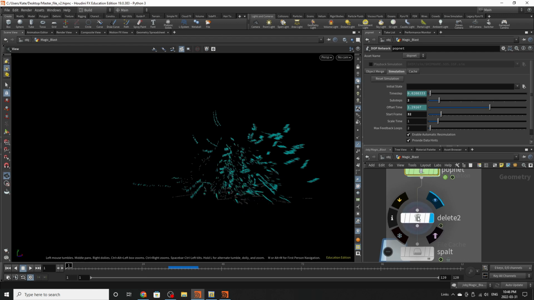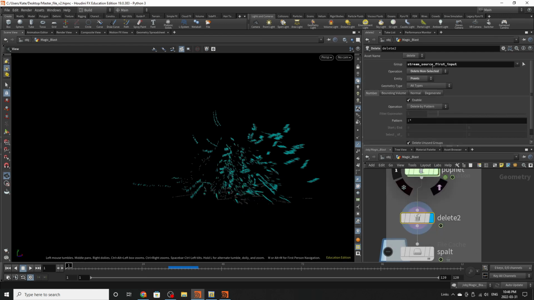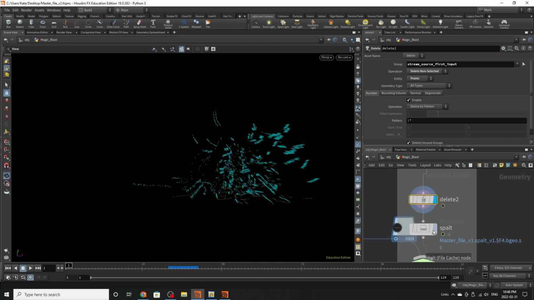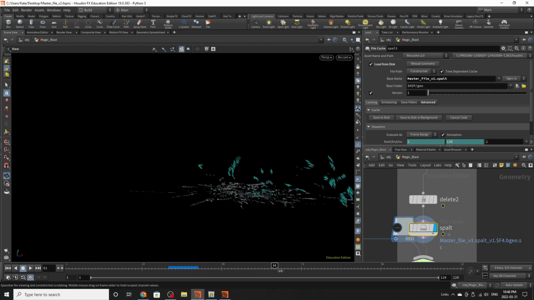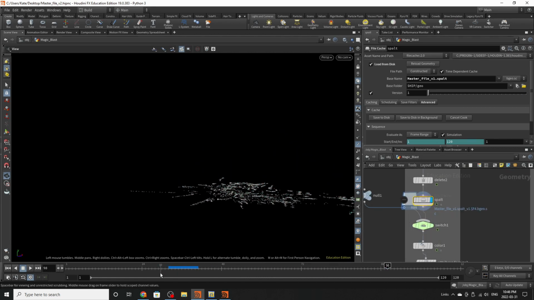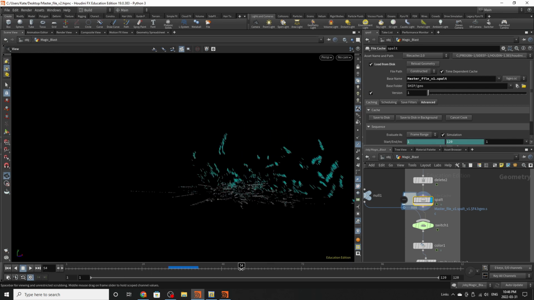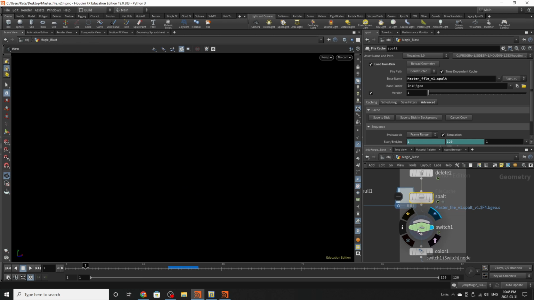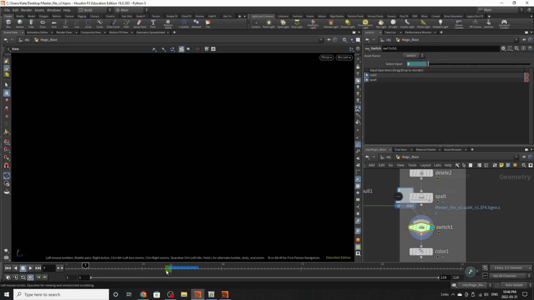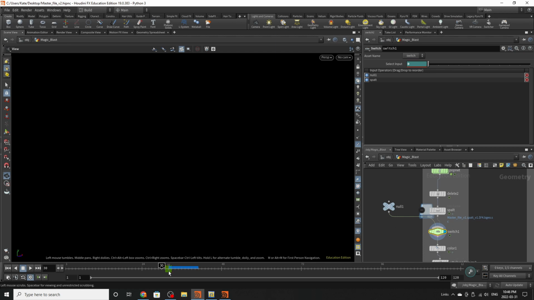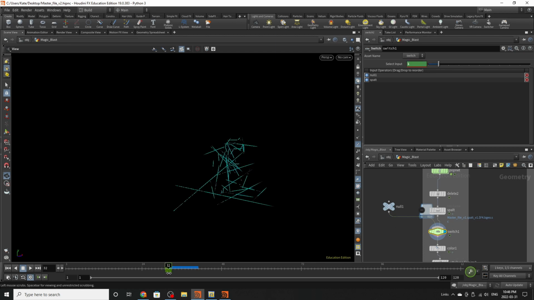So once again, we're going to put down a delete, and we're going to delete stream source first input, delete non-selected endpoints. Then we're going to cache this out, and we're going to have an explosion of particles kind of like this. Poof. Now you might notice that these particles are kind of sticking around before the actual sim starts. So I don't want that to happen, so I've added a switch. And I've animated this switch to switch over from this null to the input like that.